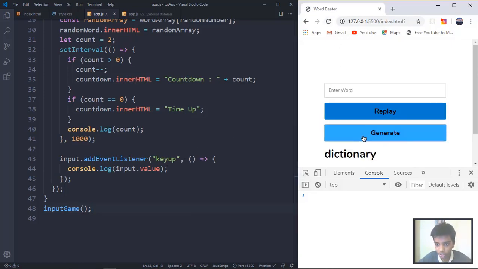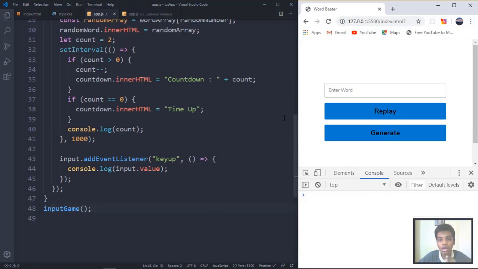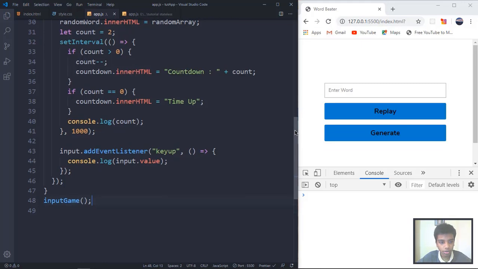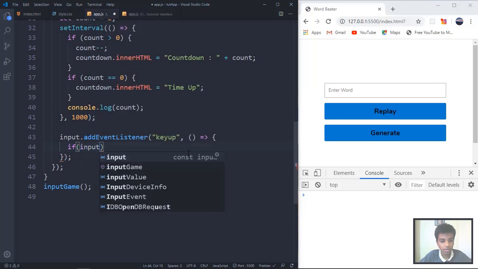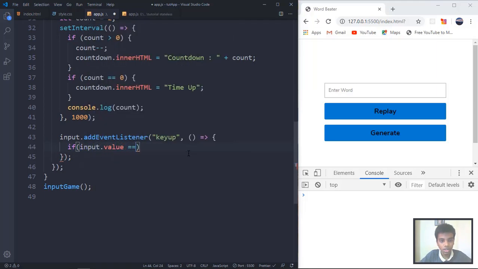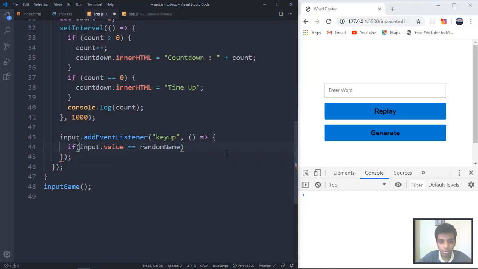Once we click on generate, it's going to work. As you guys can see, it's generating all the words only after we click on generate. So our program is working perfectly. Now what we want to do, we don't want to console.log the input.value. We want to match it with the generated name. So we'll say if input.value is equal to the random name.